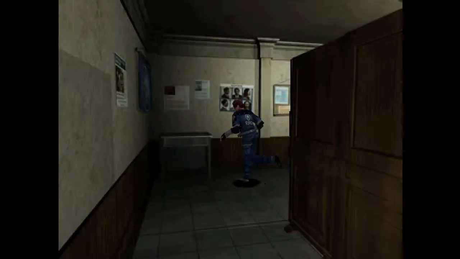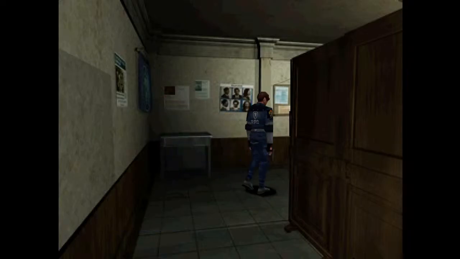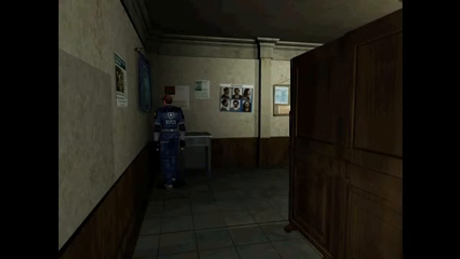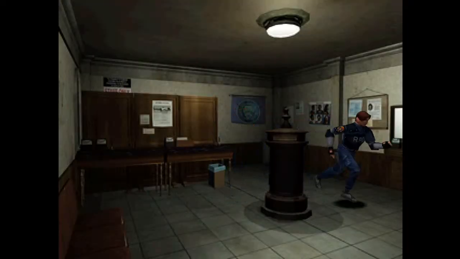Right? So let's see. We can't unlock this because we don't have a lock pick, which is what Claire's got. I think there is something though. I don't know if we can do it or not. I don't think it's. Maybe it isn't for this scenario. So let's see.